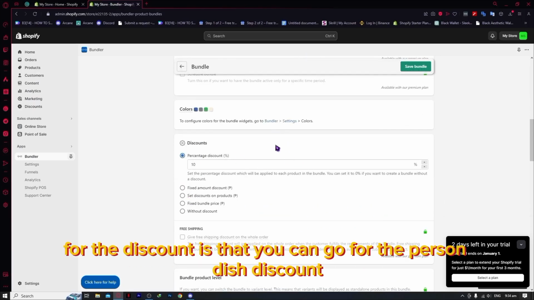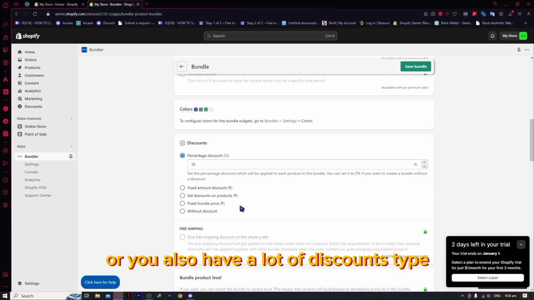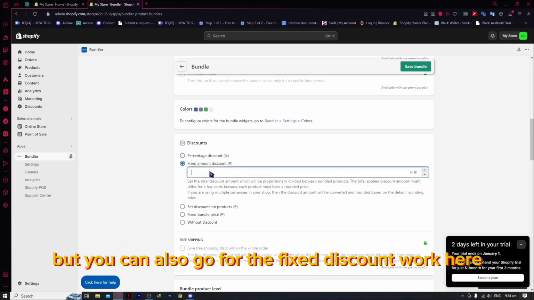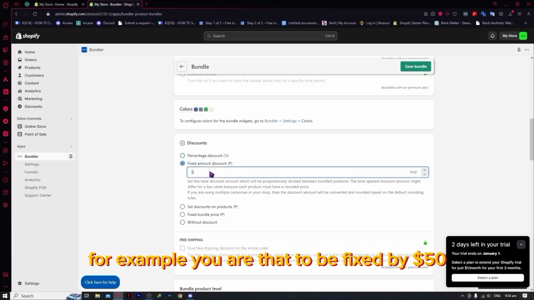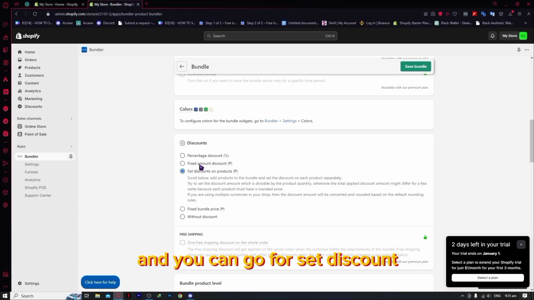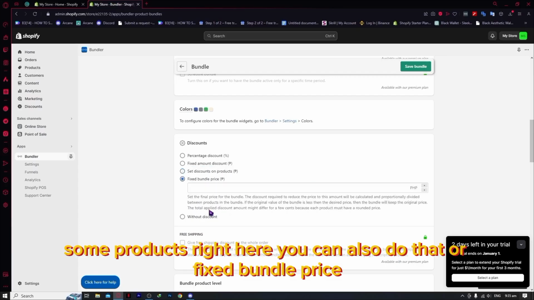For the discount, you can go for the percentage discount, or you also have a lot of discount types. But in my case, I'll just go for the percentage discount. But you can also go for the fixed discount like here. For example, you want it to be fixed by a $50 discount, and you can just click and type it here for 50. And you can go for set discounts on products right here. You can also do that.